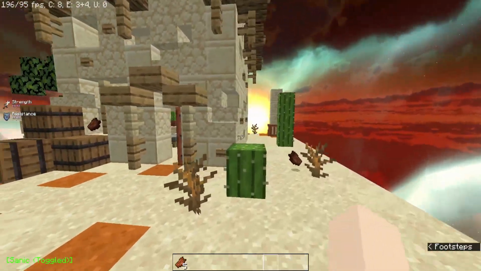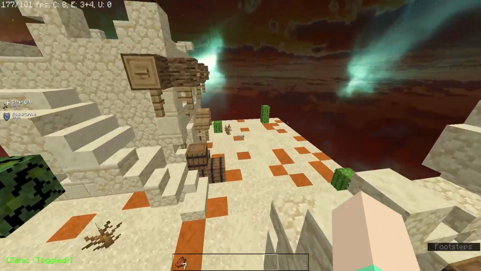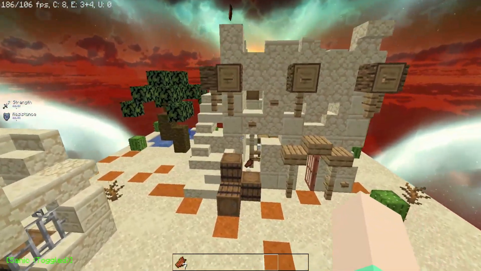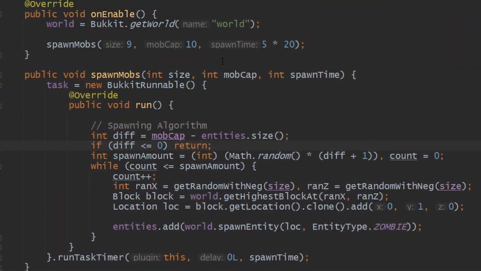So right now, the game still thinks that there are 10 mobs, even though I just killed all of them. And yeah, it's not spawning anything else. So let's go ahead and fix that. Let's jump back into the IDE. Alright, we're back in the IDE.